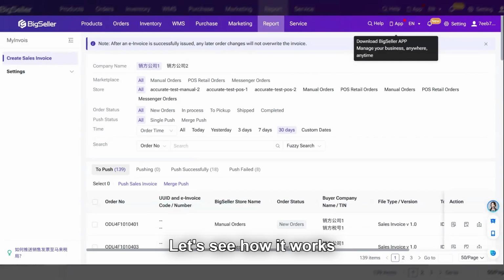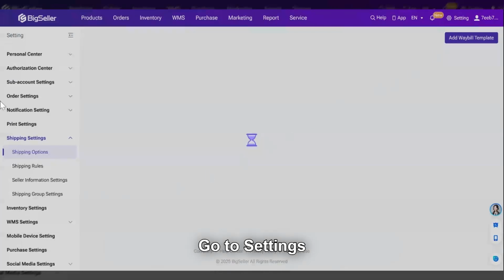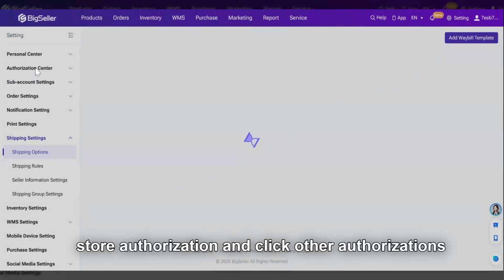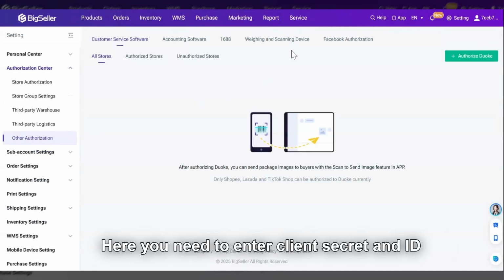Let's see how it works. First, you need to authorize MyInvoice. Go to Settings, Store Authorization, and click Other Authorizations. Here you need to enter the client secret and ID.